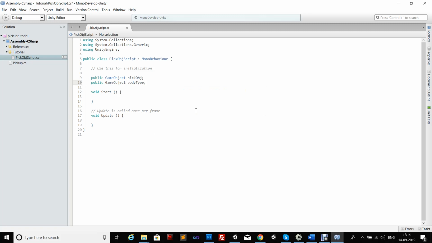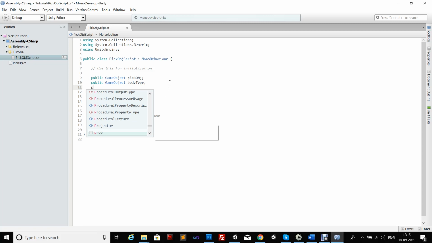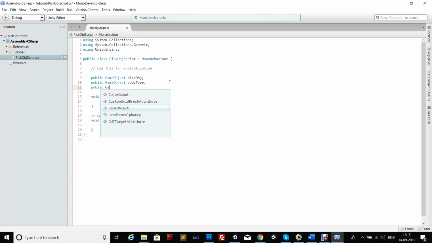Now why body type? This body type is nothing but the hand, either the left hand or the right hand. You have to put that left hand or right hand object into the pickup script so that it knows that when the left hand is nearby the glass, then I have to pick that object. Now the second is we need a game object parent.